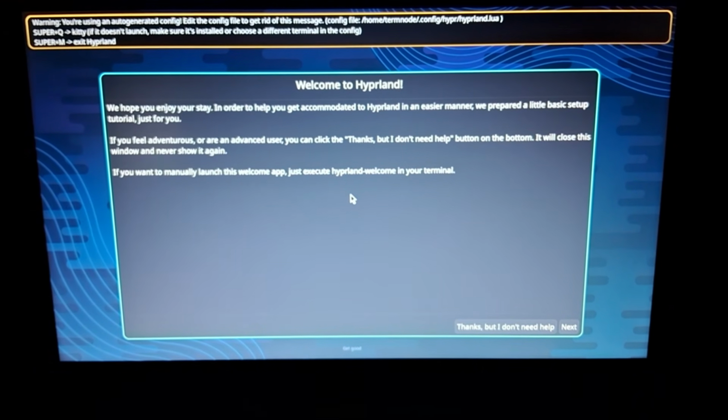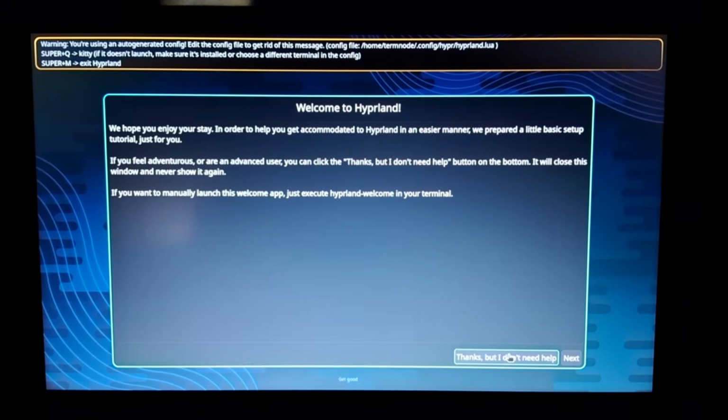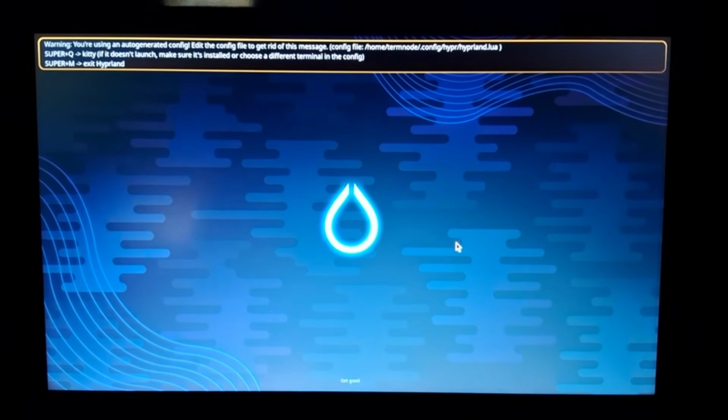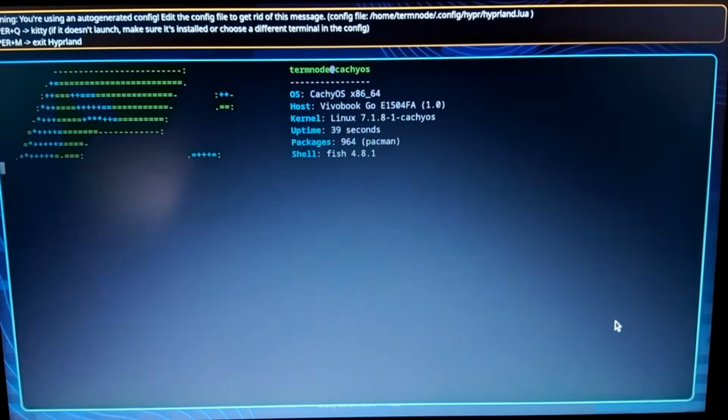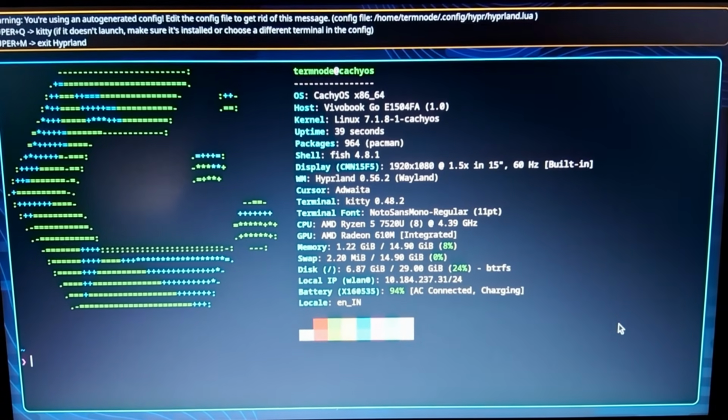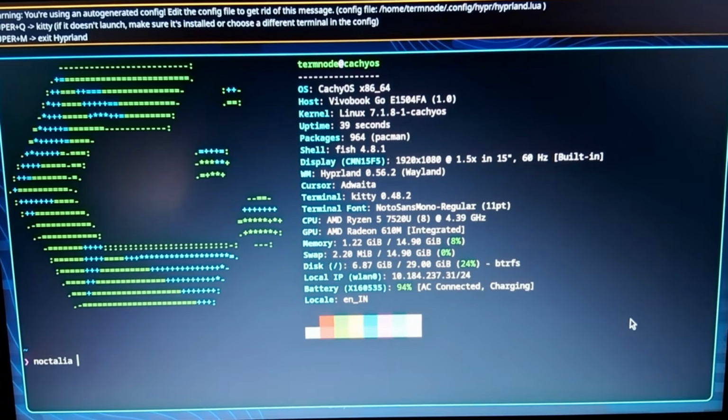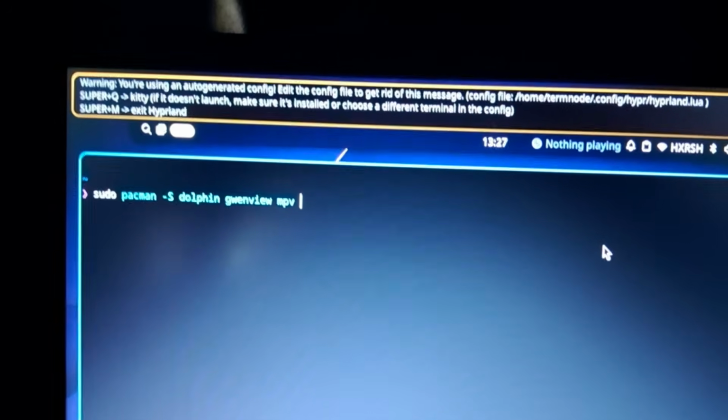But there's no Noctalia. Don't worry guys, we haven't broken anything. We just haven't started Noctalia yet. So I'll open the terminal by pressing Super plus Q and launch it manually. And there we go, Noctalia is running.